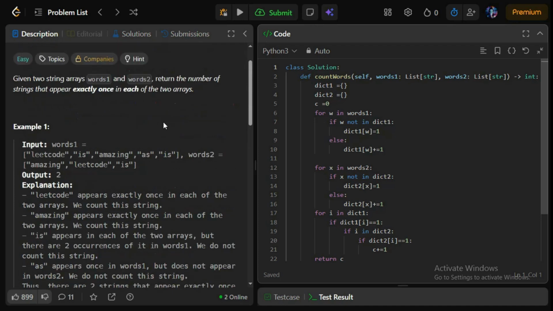The first thing I have done is create two dictionaries so that I can get the frequencies of each array. Why? Because I need to know how many times each word has appeared in my array, so that I can easily get those words which have appeared only once. So I have created two dictionaries, dictionary 1 and dictionary 2, and then I have created a variable C which is going to store the common words. Currently we don't have any common words, so I have put 0 here.